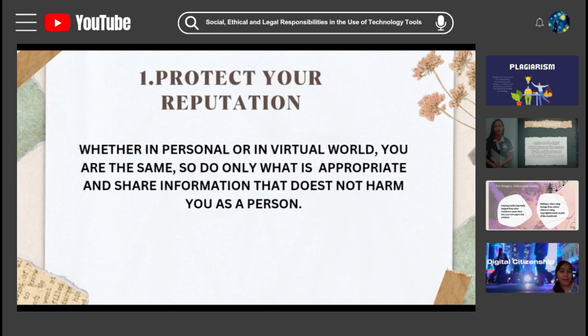Whether in the personal or in the virtual world, you are the same, so do only what is appropriate and share information that does not harm you as a person. Here's a tip: manage your settings in social media or even in commercial accounts. Privacy settings let you control who can see your information or posts and how they can interact with you.